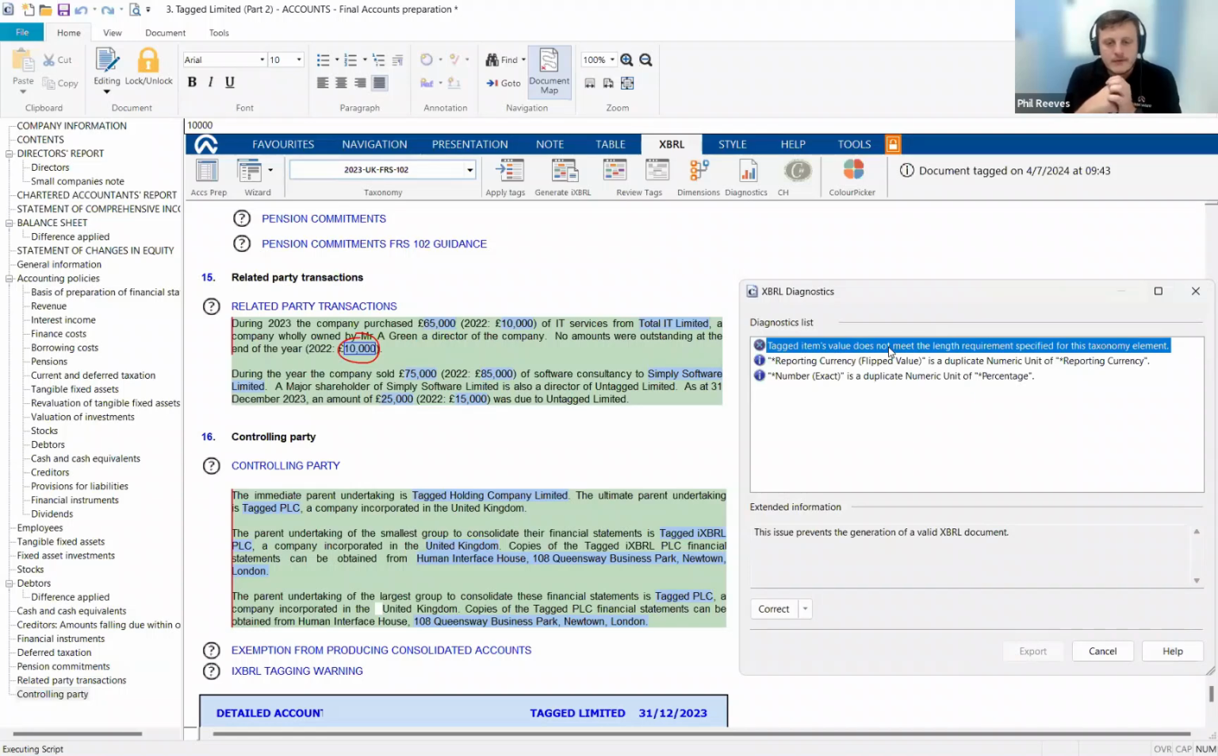Now, the final error that we've got is: tagged item's value does not meet the length requirement specified for this taxonomy element. Throughout the taxonomies that we provide or that we've built into Caseware, some tag elements require text in there to be able to correctly populate information. That's why we get those error messages that we saw earlier.